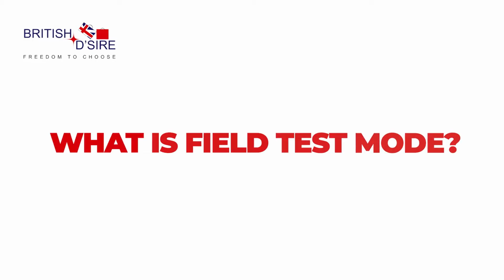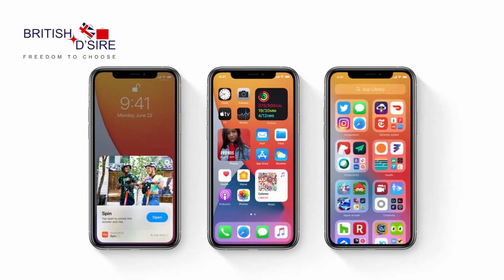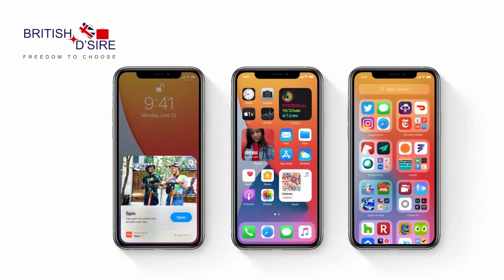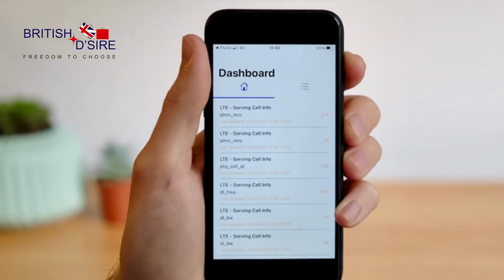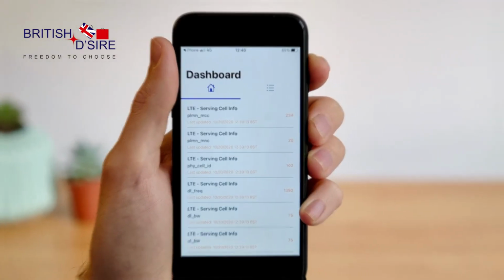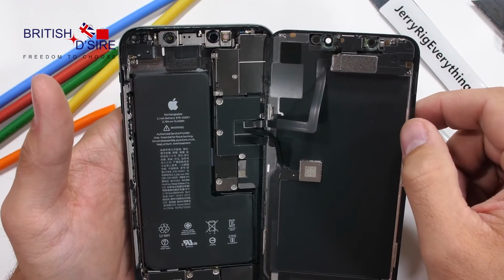What is field test mode? Field test mode is a software application often pre-installed on mobile phones that provides the user with technical details, statistics relating to the mobile phone network, and allows the user to run hardware tests on the phone.